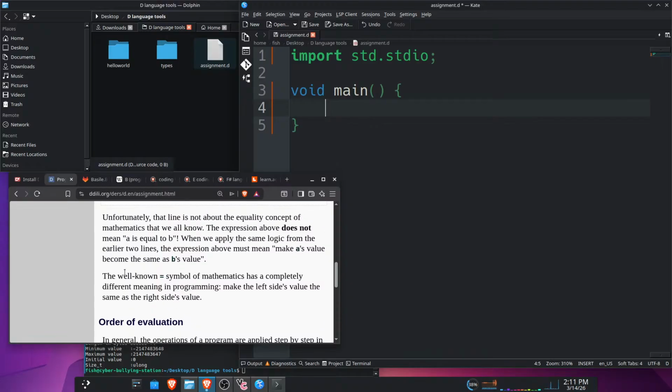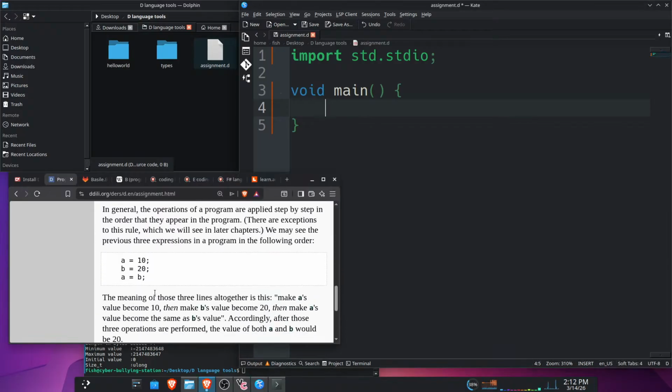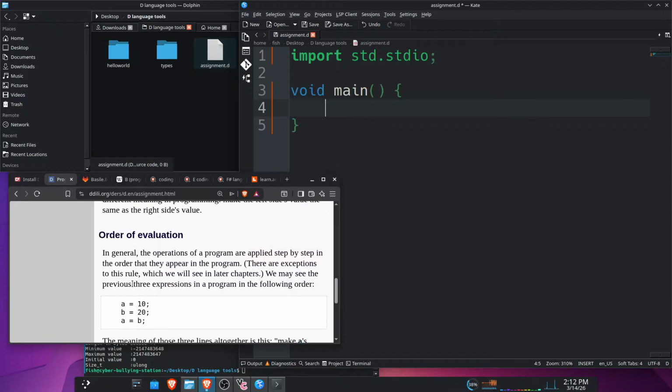The well-known equal symbol of mathematics has completely different meaning in programming. So, like, if I put A and then make A equal to B, it's just make A equal to 10, make B equal to 20, make A equal to B, right? In general, the operations of a program are applied step by step in order.